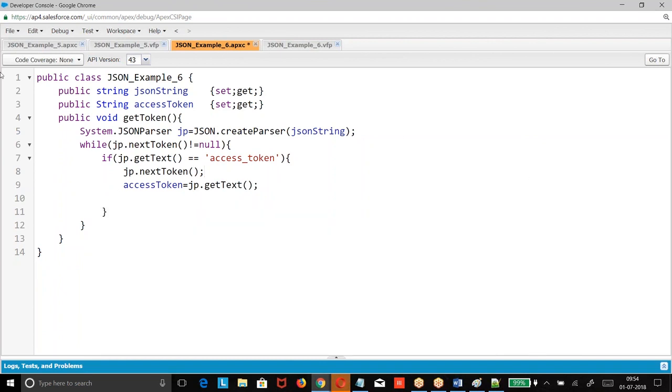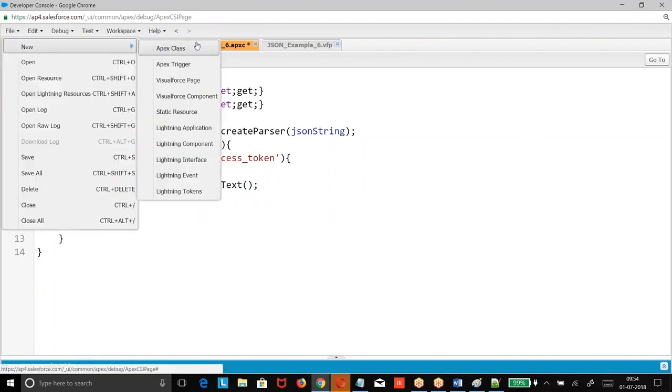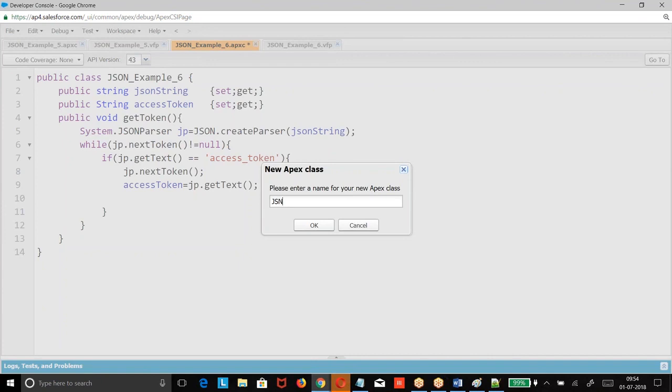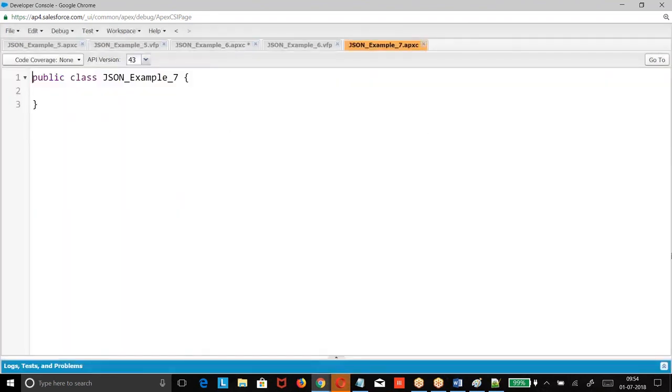Now let us take the quick example here. Satish, can you explain the code again of sixth example? Like what is the next token? Why next token not equals to null?